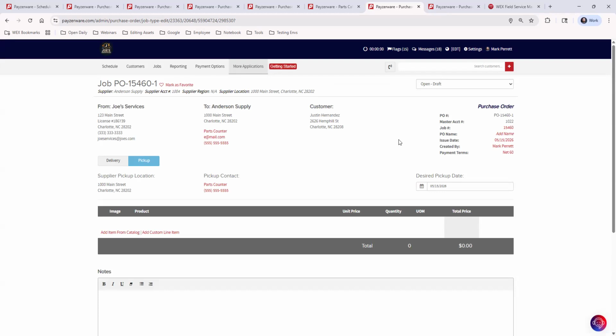But since we did all that groundwork, now this part is super easy. We already have our supplier, which account it is, the person who will be fulfilling this order at the parts counter, and now we just need to make some selections. What is the desired pickup date? If you're ordering this kind of early in the morning, maybe it can be ready by afternoon time. So you can set the date to today.